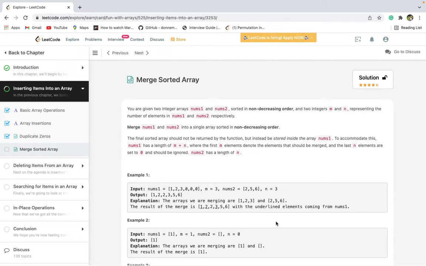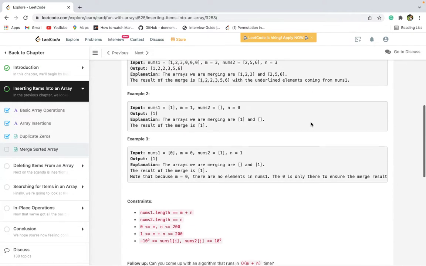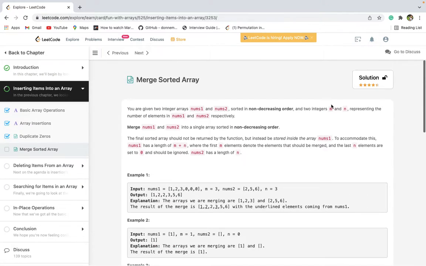So we are back again with another array problem called Merge Sorted Array. This is an easy problem. You are given two integer arrays, nums1 and nums2, both already sorted, and two integers called m and n, representing the number of elements in nums1 and nums2. What we need to do is merge nums1 and nums2 into a single sorted array.